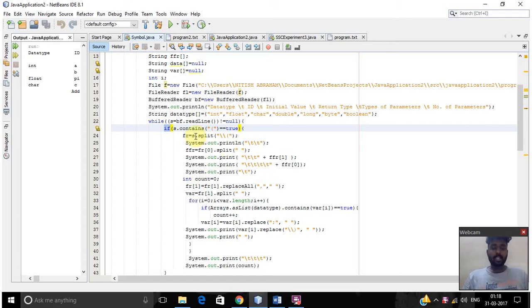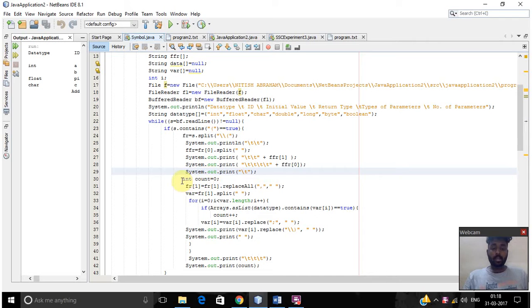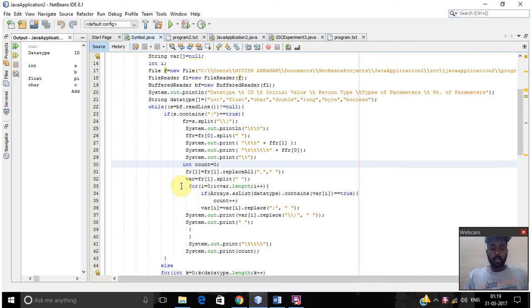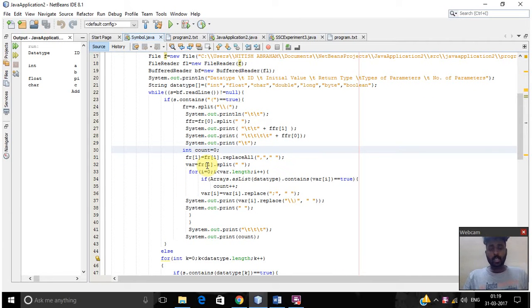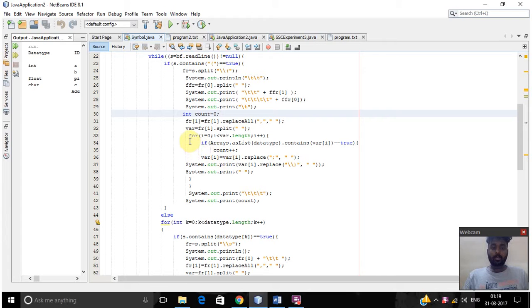Next I am going to split on certain slash and slash t and white spaces. Then I have declared a count variable as 0 in order to count the number of data types here. Next I am going to replace all the commas and all the white spaces. I have replaced it using fr1 is equal to fr1.replaceAll. Inside that I have included the things that I should replace. And then I have created a for loop.